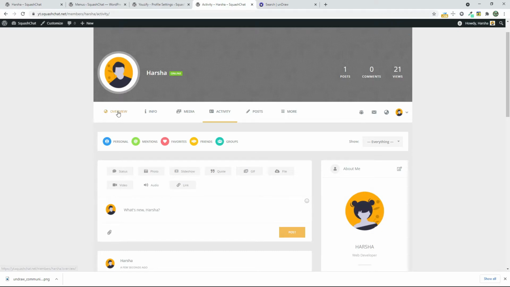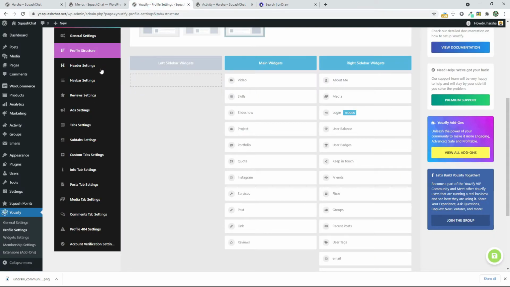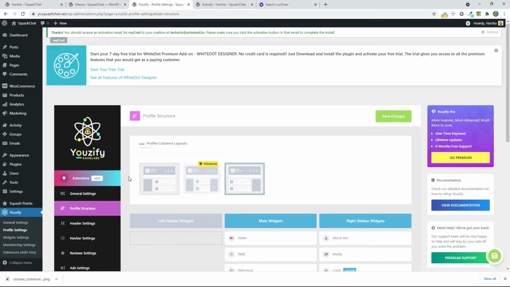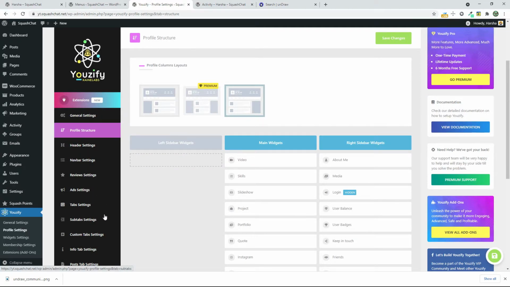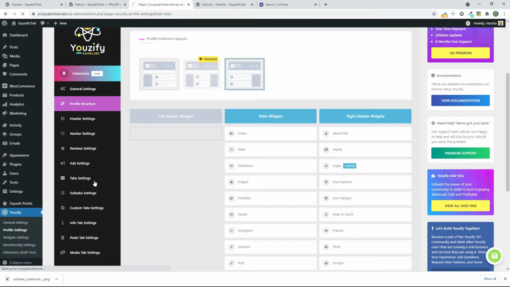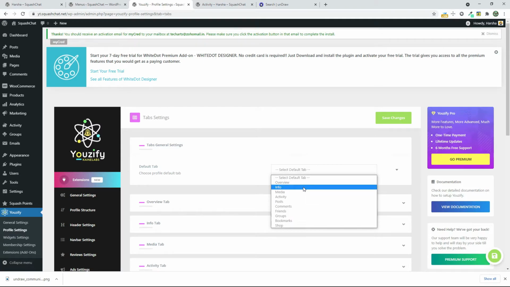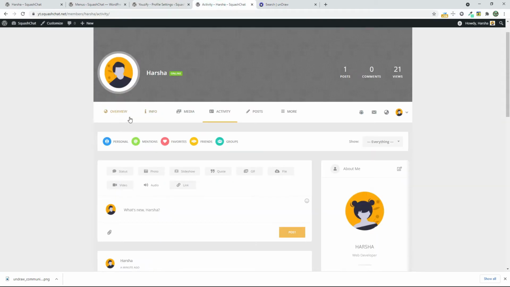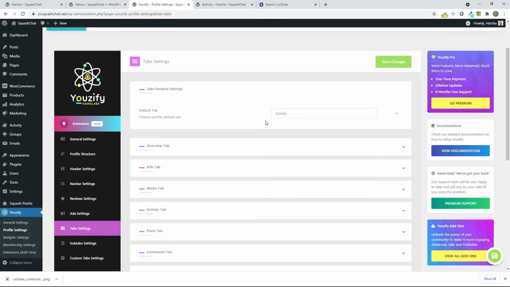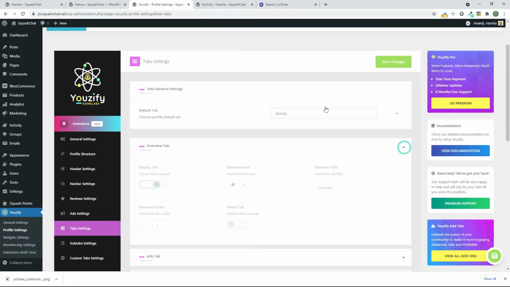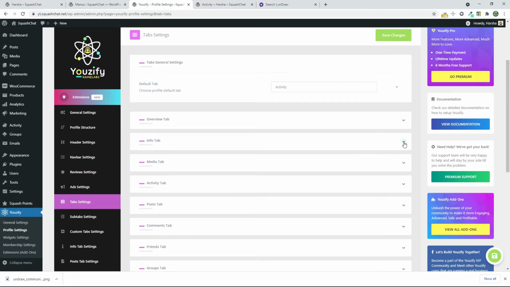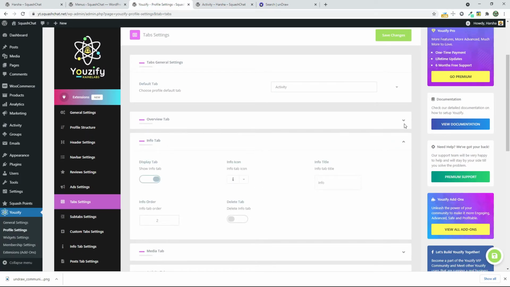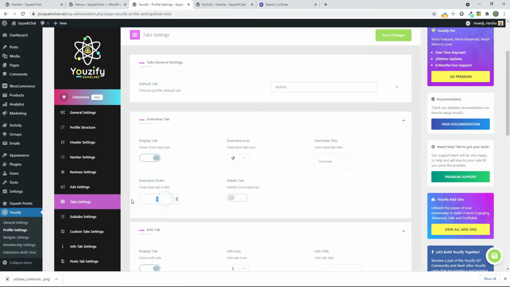Now let's see how you can customize these overview, info, and more sections. Head over to tab settings, sorry, and click on the default one as activity one. Click on save changes. Now I want to show activity first, info second and overview third. Now this activity is set as the default one, and I want to show info second, right? It is selected as order 2. Now just go to overview and select this one as 3.